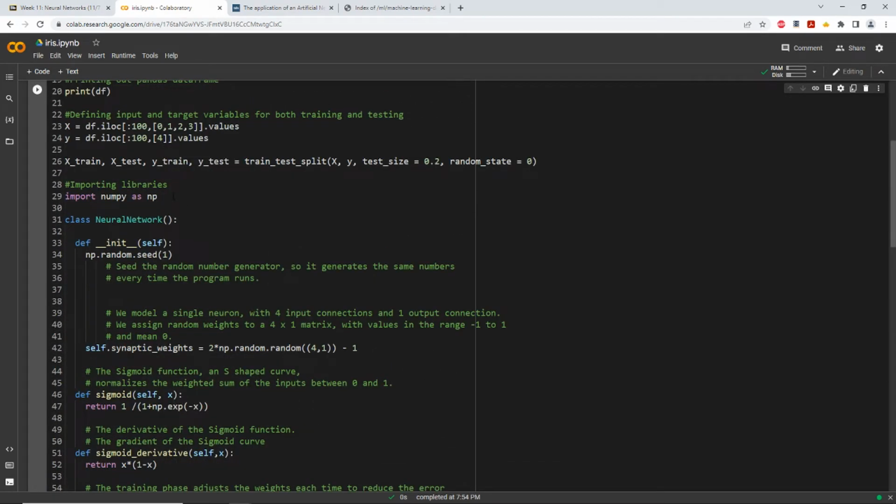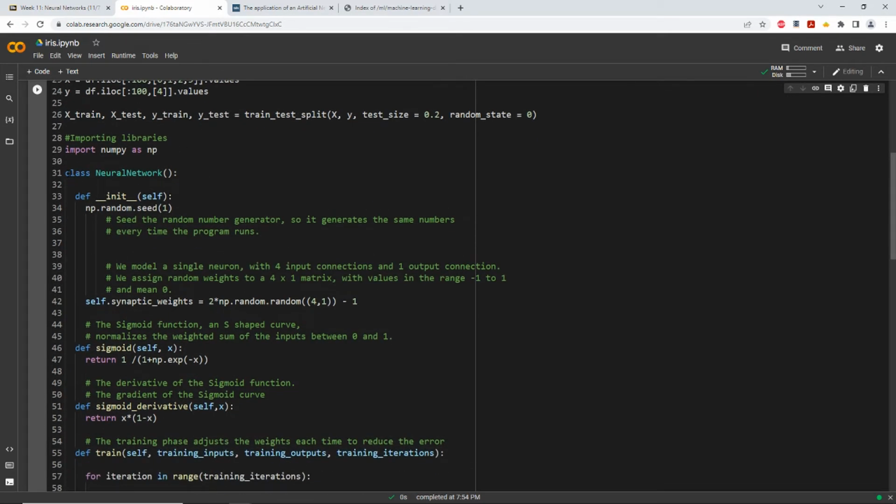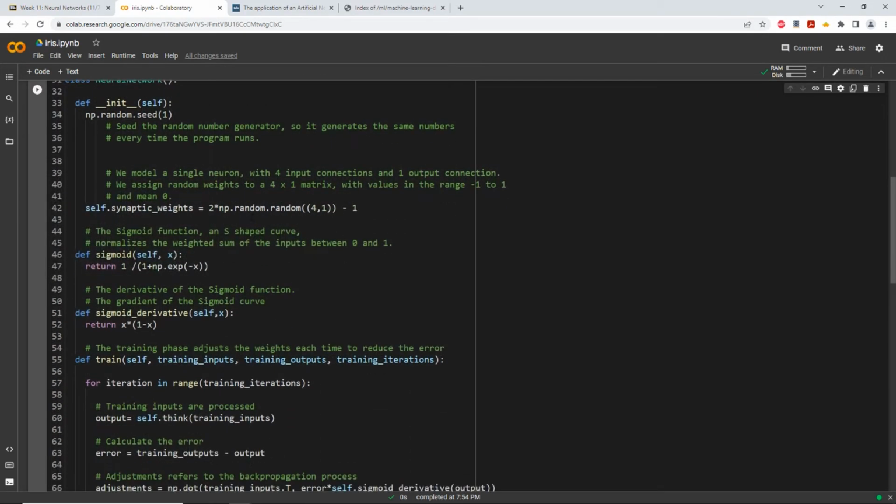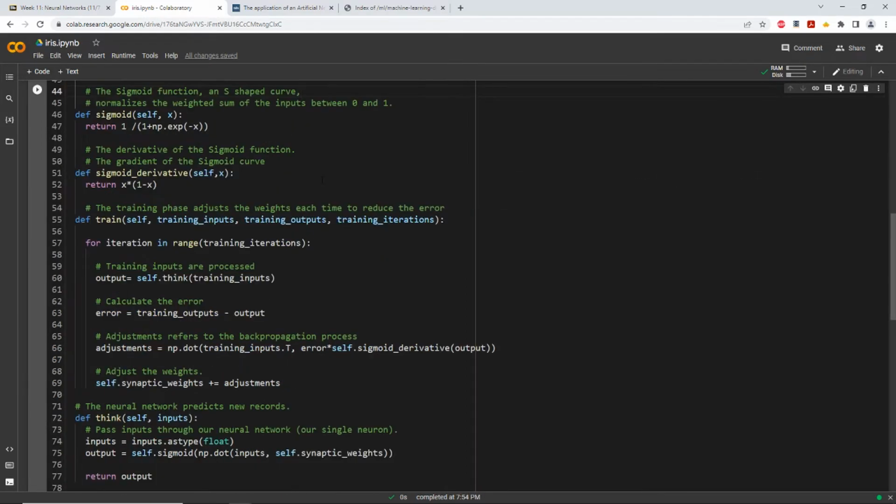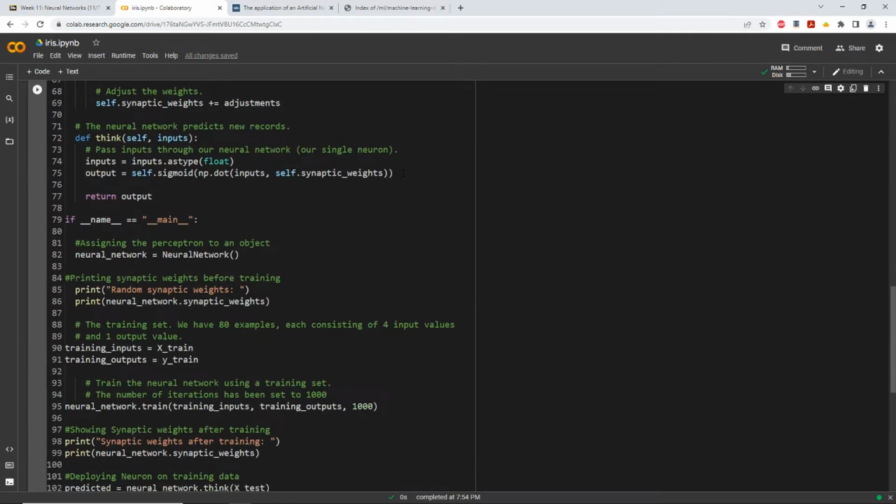So NumPy is another very commonly used library for dealing with data analytics in Python. Here we're defining an entire class in order for us to use a neural network. So you can see we have a random number generator involved here. That's going to be involved in that processing layer. This is some of the underlying math that goes into that. And then this last bit here, we're going to predict the new records in the testing set.